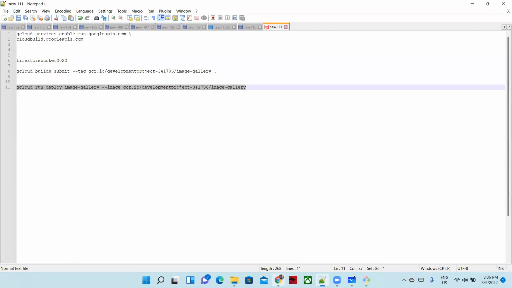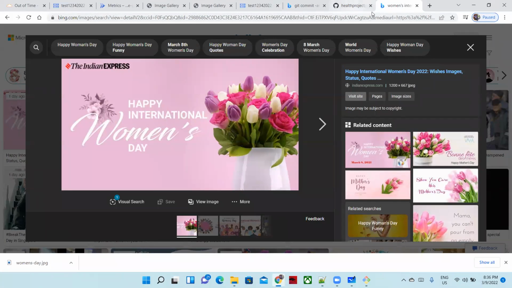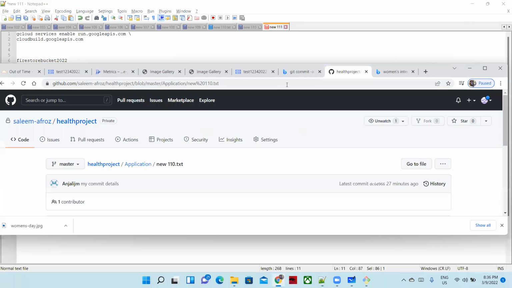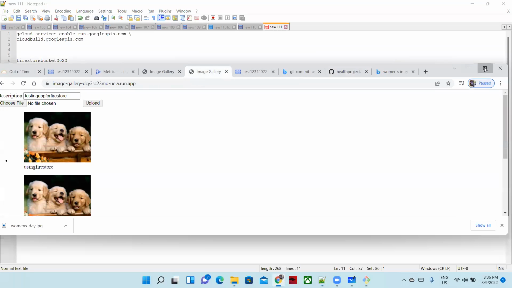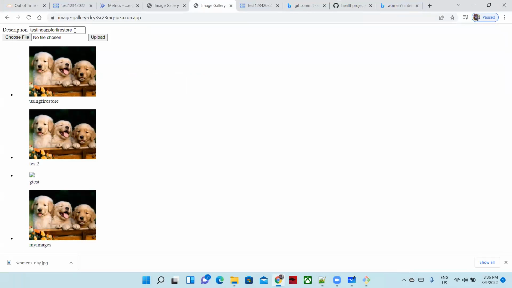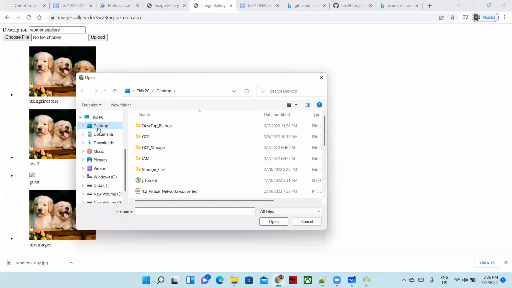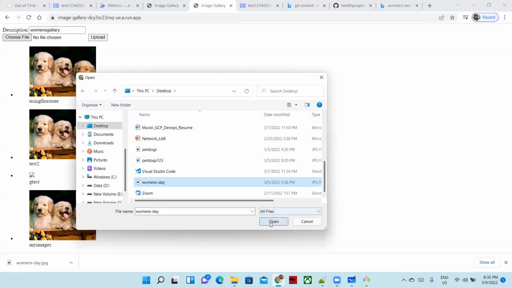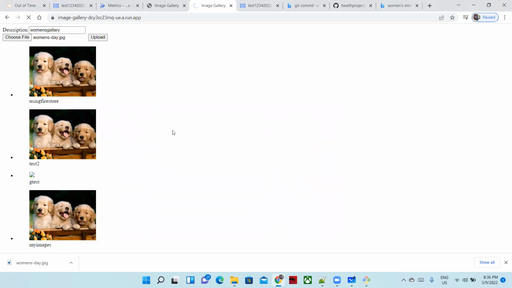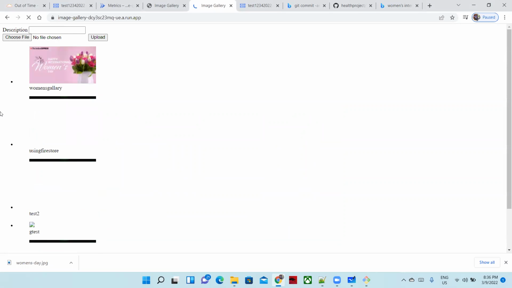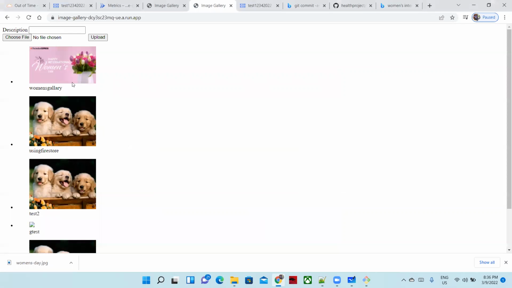So let's try my image gallery app. Then select women's gallery. Then go to W. Yeah, okay. Just upload it. Yeah, it's uploaded successfully, but I still need to verify it.